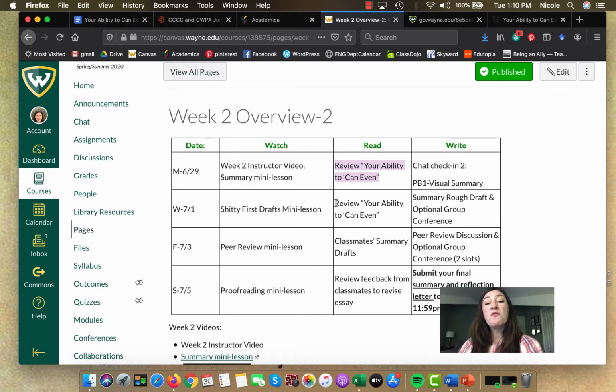Every day this week, we're reviewing that text, your ability to can even. And we'll be reading classmates' summary drafts, we'll be reading feedback that we get on our papers. In terms of writing, we've got our project builder number one, the visual summary.